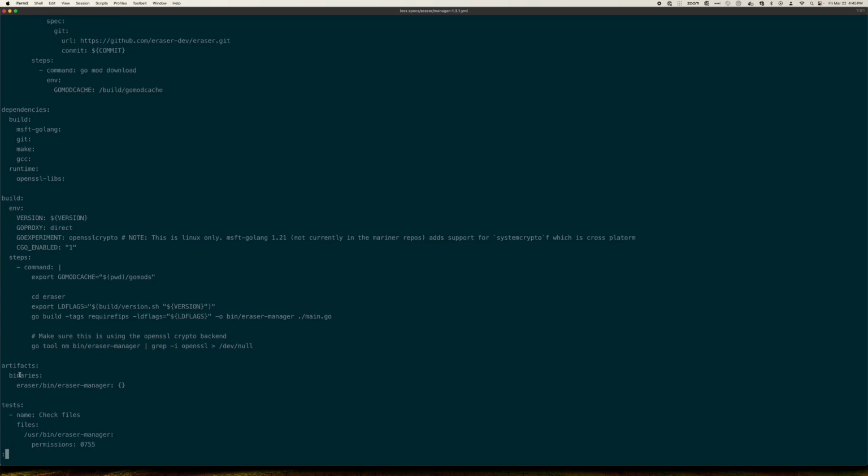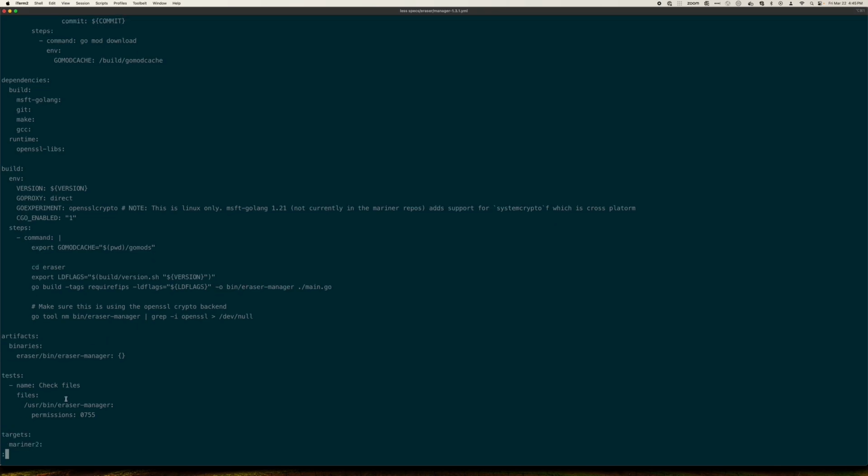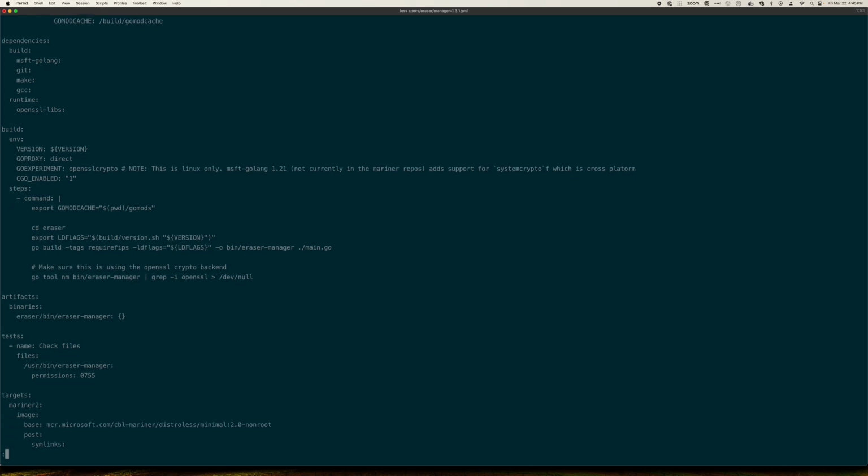We can define what things end up in the package. So we've got just the Eraser Manager binary here. That's the thing that we're going to build up here. You can see it's being outputted there. Some basic tests on the RPM to see what the file permissions are and make sure that the file's in the right place. And then finally, the image that we want to build.